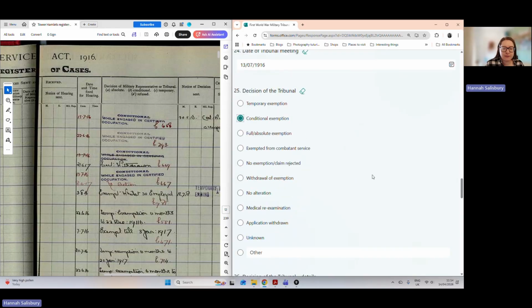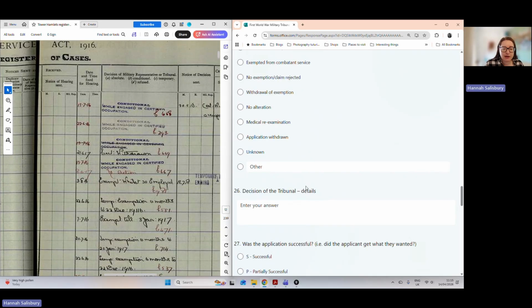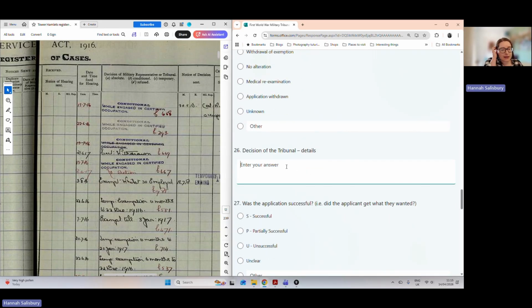I shall take that. But then we've also got this other information going on. So we can see that 11 months later, this exemption is cancelled. So I'm going to include that in the details box for the decision of the tribunal. So on 21st of the 6th, 1917, Palmer's exemption certificate was withdrawn.